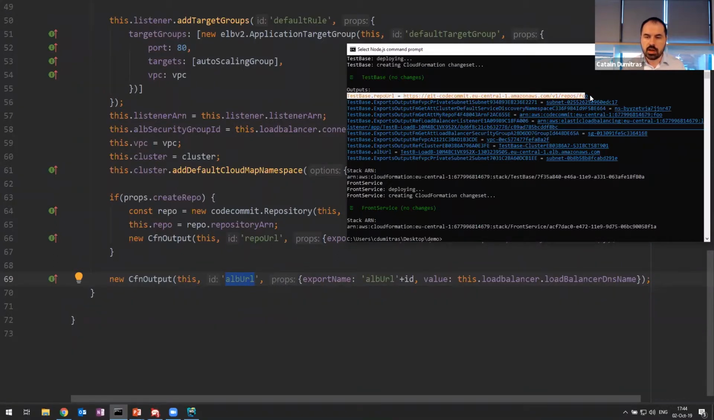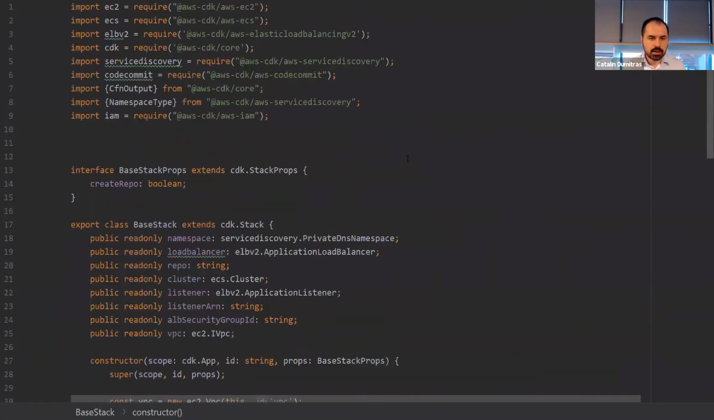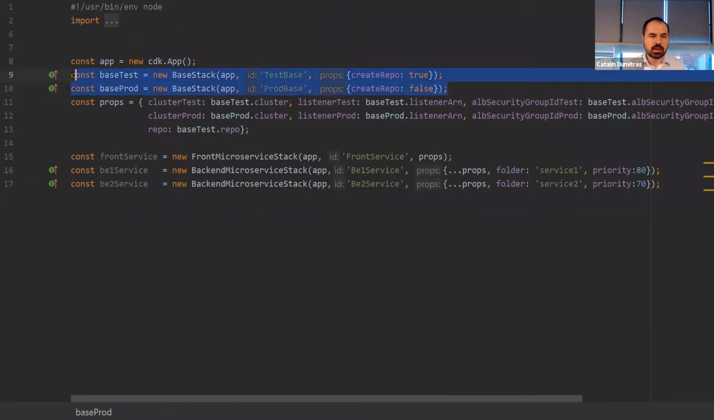So we have a repo URL. Don't worry, it is private. It has a password, so no worries on that. And we have our load balancer URL. Okay. This is our base stack, and this is how we define it. We were basically able to replicate the basic infrastructure in test for our production environment with one line of code. And if that isn't powerful, I don't know what is.